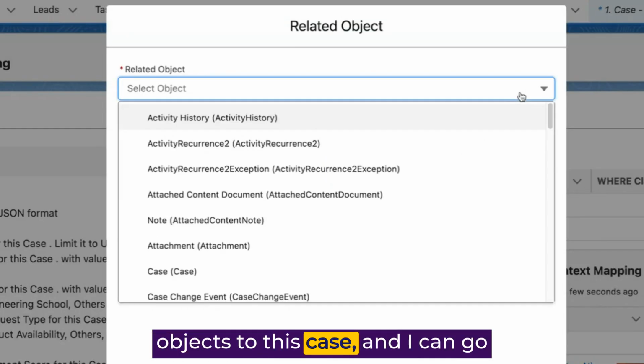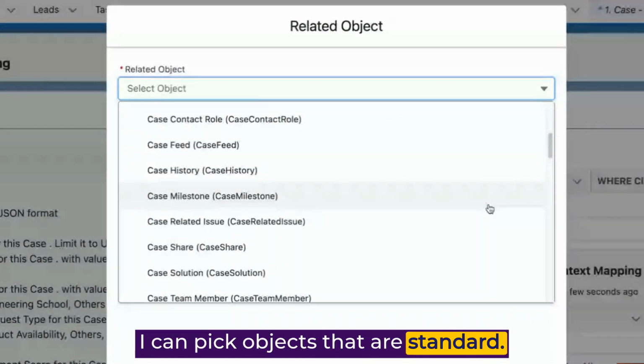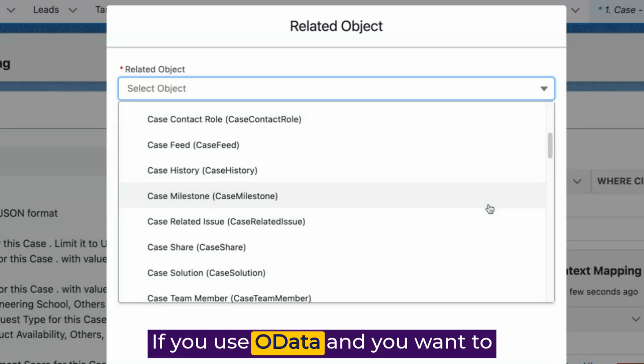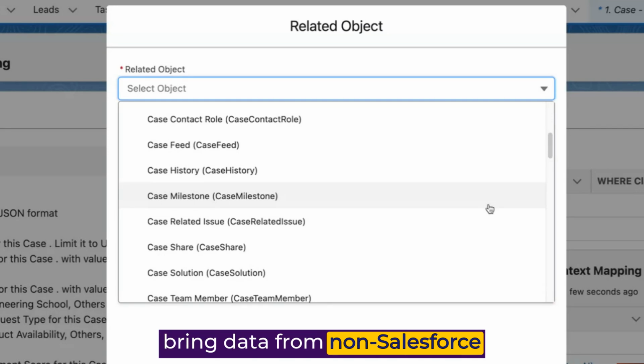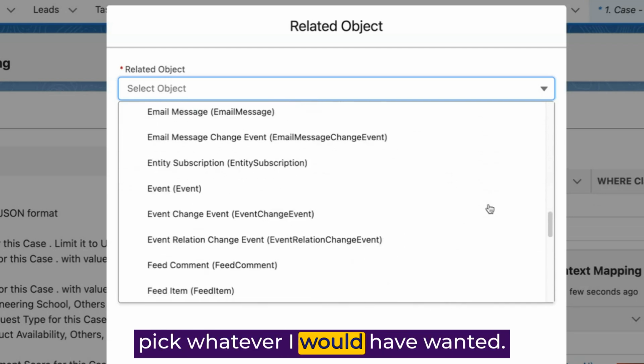So basically I can go here and I can say, I want to add other objects to this case. And I can go here and pick up these objects. I can pick objects that are standard. I can pick objects that are custom. I can pick objects that are external objects. If you use OData and you want to bring data from non-Salesforce systems, you can do that. So I can just literally go here and pick whatever I would have wanted.